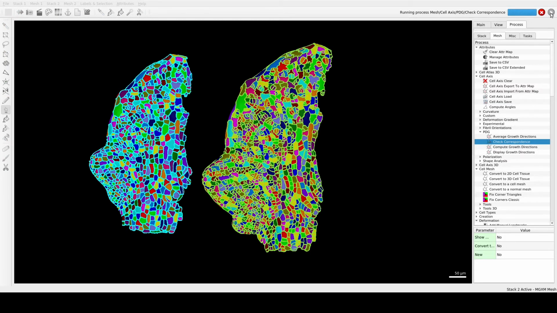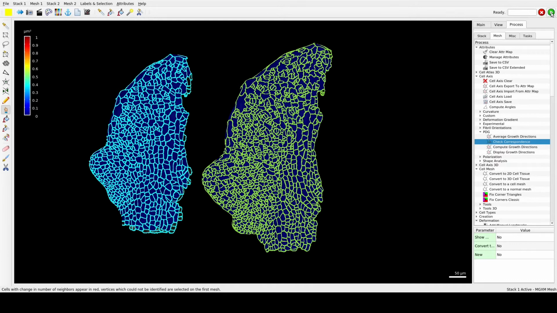The output should be a color map with cells which are correctly identified in blue and cells causing problems in red. And the vertices from the first time point, stack 1, that could not be correctly identified in the second time point, stack 2, are selected and should appear in red. So make sure stack 1 is active and has mesh lines and points selected, and then you have ticked parents on stack 2. In this case, everything is blue because we checked it before by running the semi-automatic parent labeling that was also checking the correspondence.